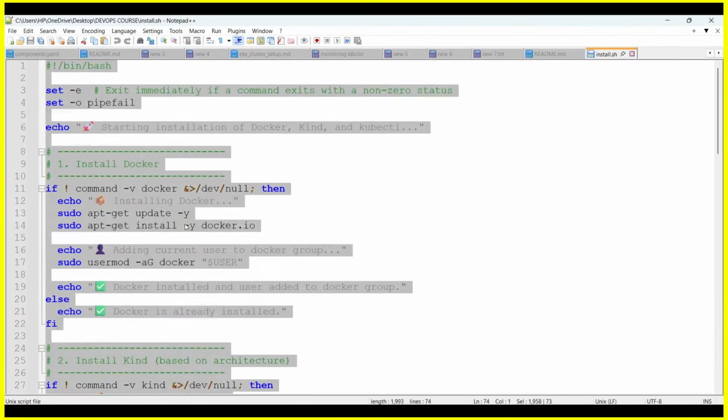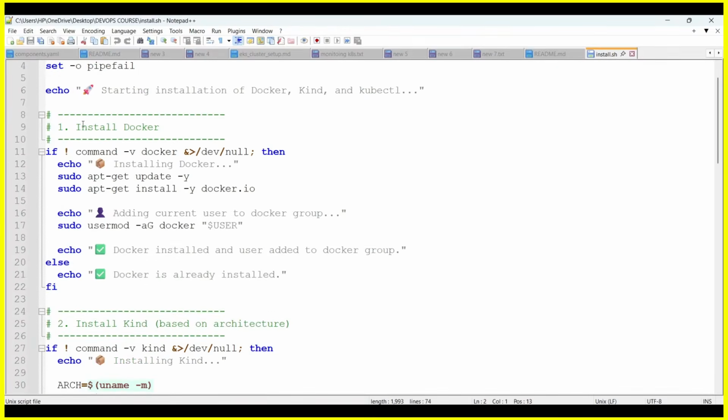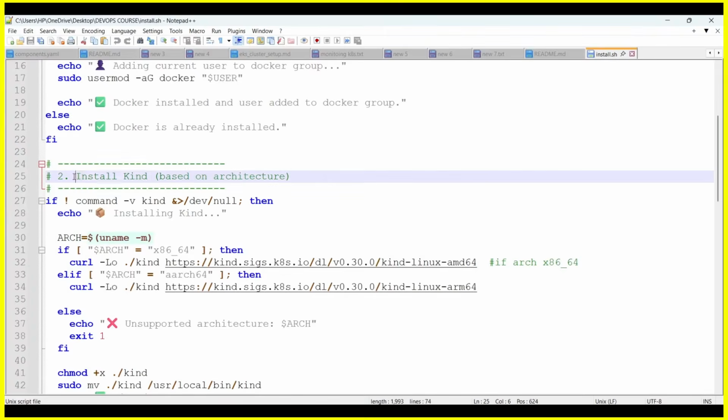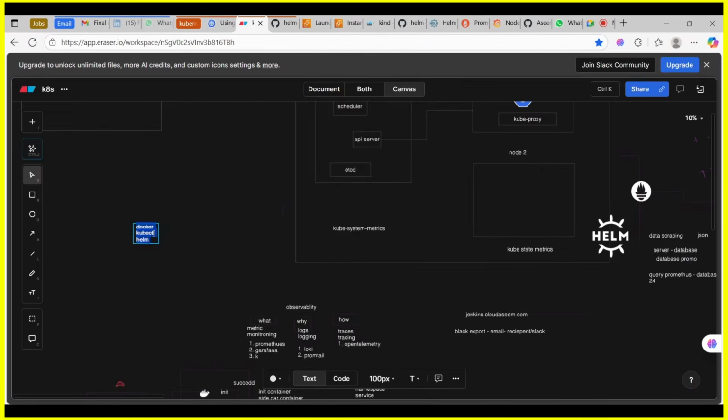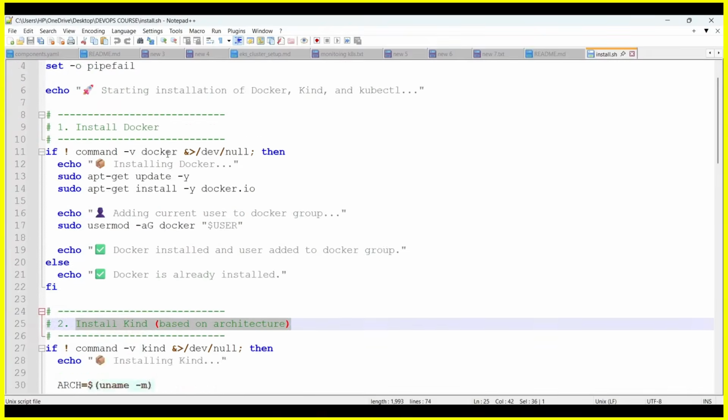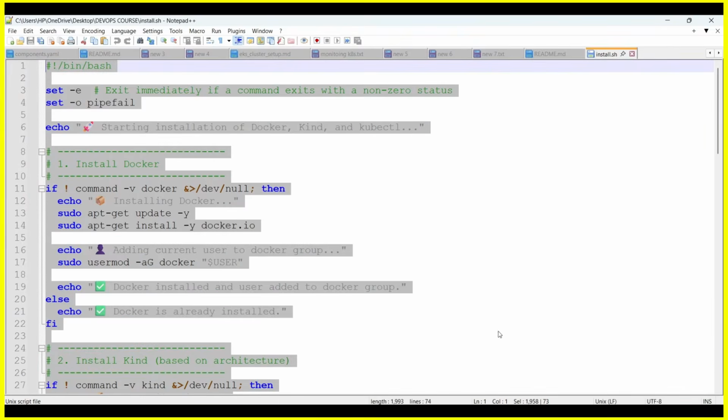So this is a shell script which I'm going to use to install Docker. Then I need to install kind also, right? I missed out mentioning it over here, because we are going to deploy our Kubernetes as a kind cluster, right? So I'll be using the official documents for that. For this, I have already created a shell script, which I'm going to use.